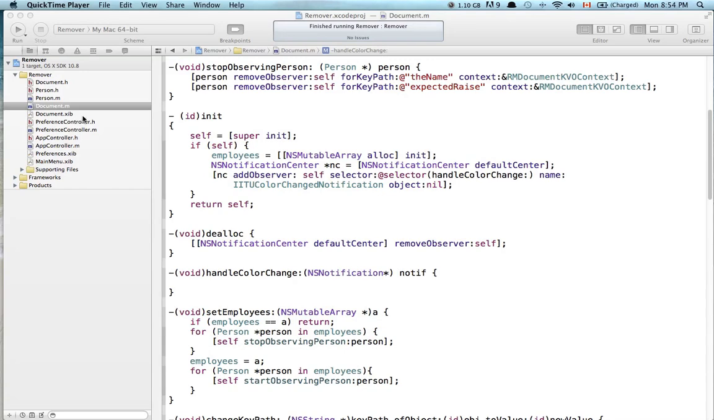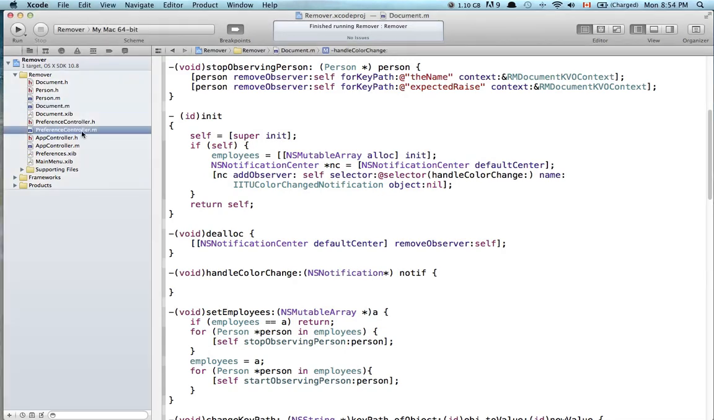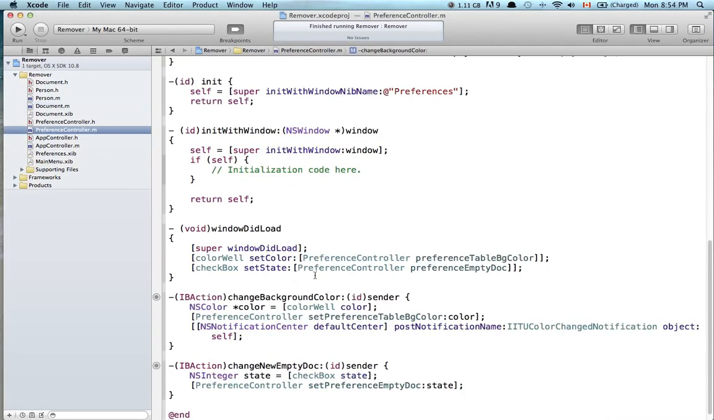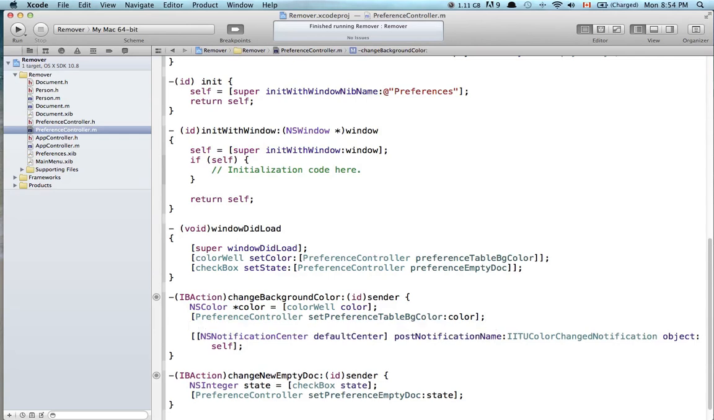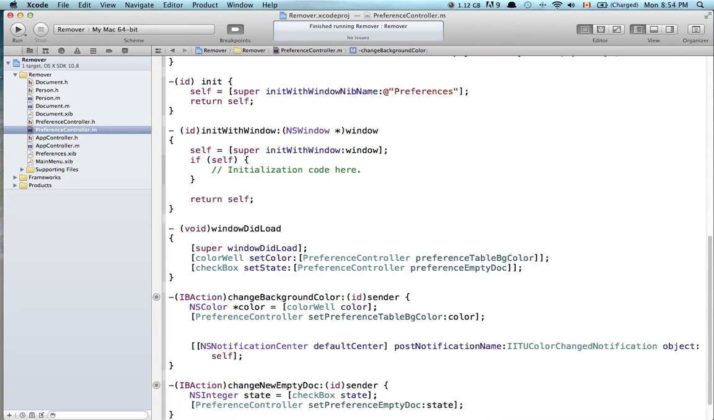So first let's go to my PreferenceController.m, and here's my change background. Let's add something. This is where my notification is posted. So I want to add more to there. So I will create a new NSDictionary, call it just d, and add the value I want to pass along with this notification.